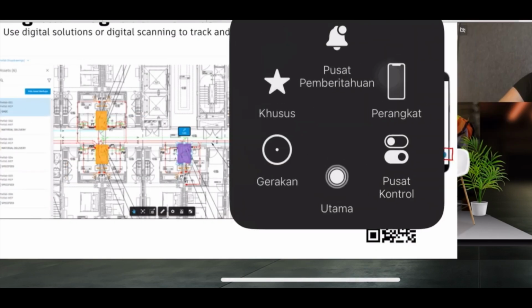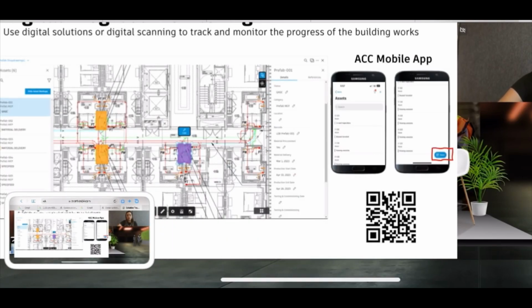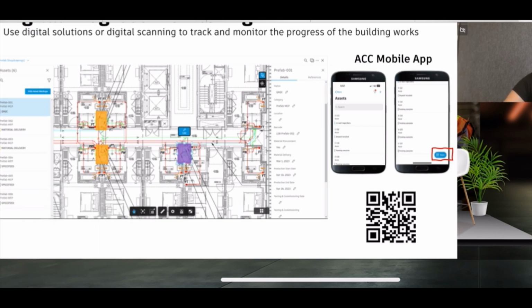So one of the use cases that we can leverage on ACC is the digital progress monitoring. We can use the mobile app to scan QR codes, and then it will pull out the information in relation to that specific, let's say, asset, or like in this case, a prefab MEP or room status, where we want to track installation activities. So visually, we can track the status on the layout plan with different color codes.